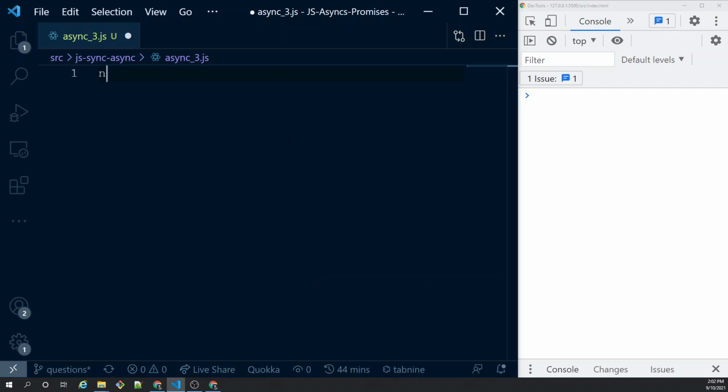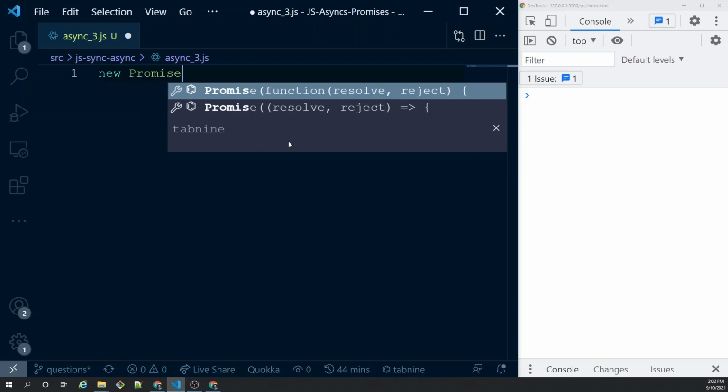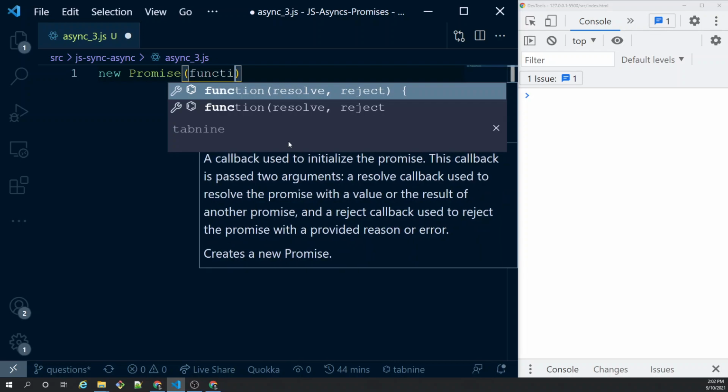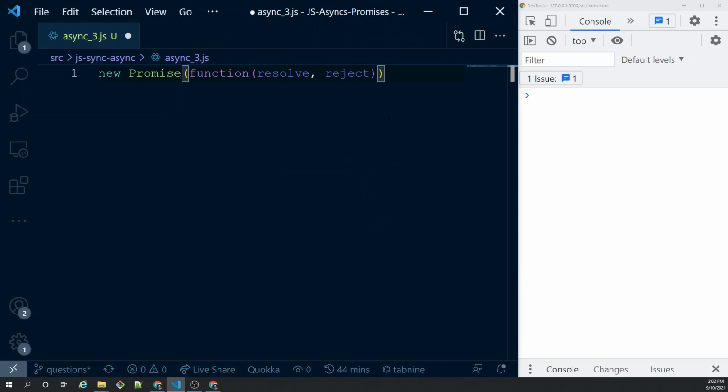So how do we create one? With the new operator and then the Promise constructor. This constructor takes a function, and that function is called an executor function. The executor function takes two parameters: one is resolve, another is reject. Now, this resolve and reject are given to you by JavaScript. You don't have to really worry about anything there.